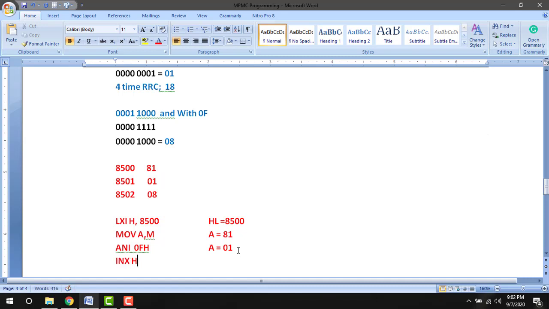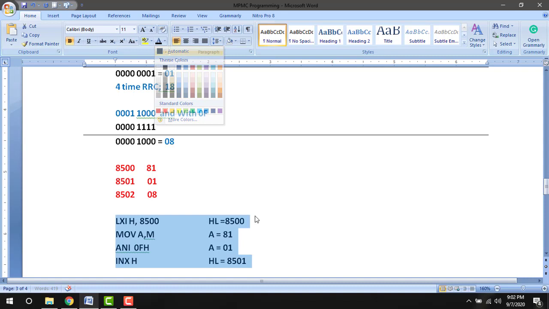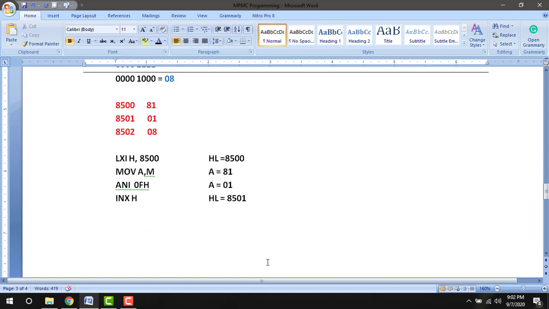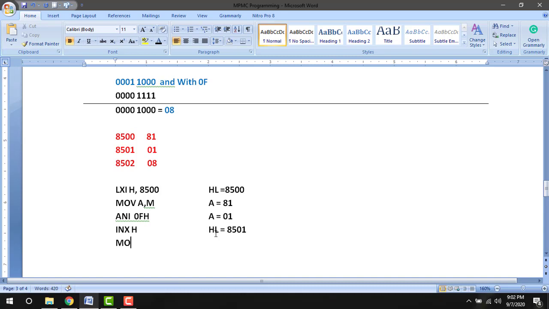INX H, then the HL pair will become 8501. The answer is available in accumulator. So that we are going to move M comma A. So the accumulated data is moved to memory. That memory address is pointed by HL pair. HL pair is 4501. So here the 01 is stored.